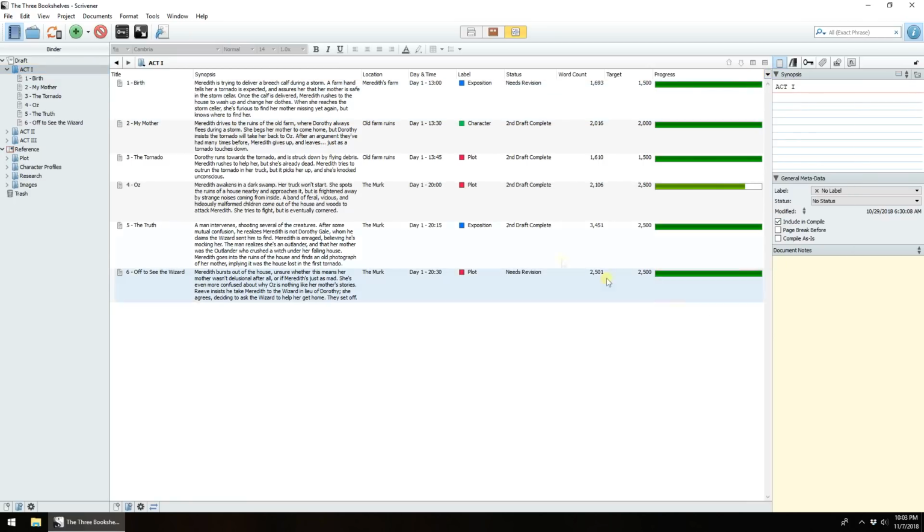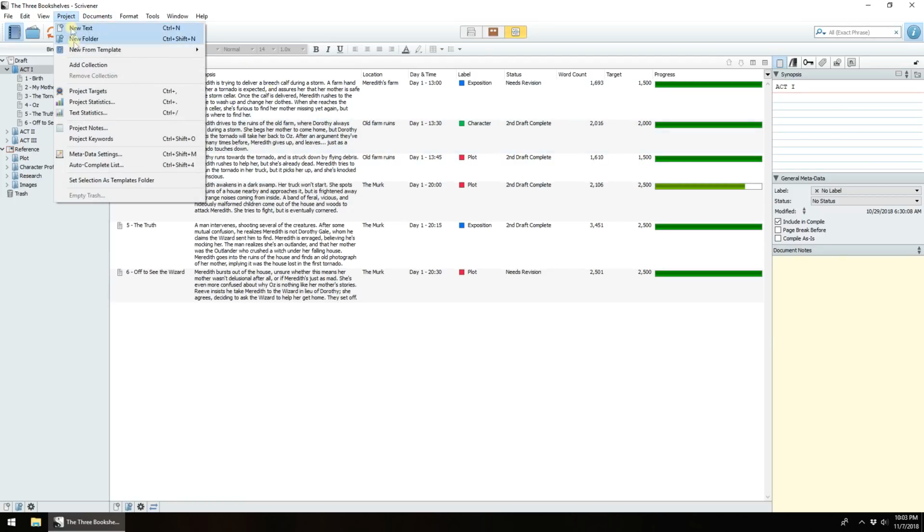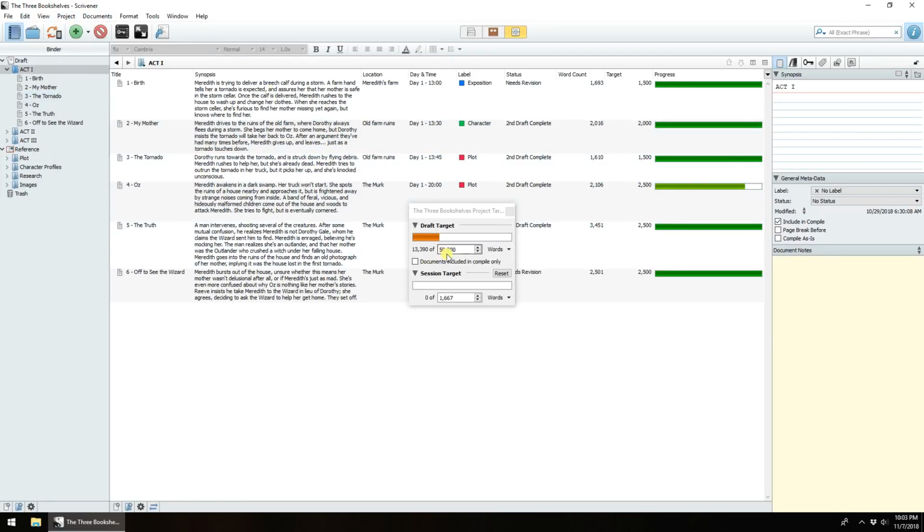And of course you'll want to set a target for the draft itself, which makes it especially easy to track your progress during NaNoWriMo. And you can set a goal for a single writing session. This is great for making sure you're hitting that magic number of 1,667 words a day during NaNoWriMo, or just for tracking your daily progress when you're working on multiple documents at a time.